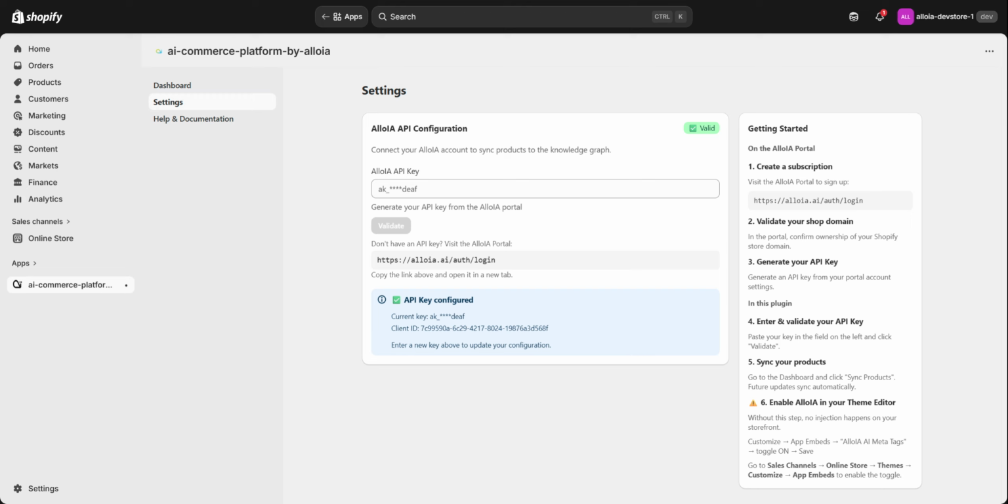You generate your API key on the platform Alloia and then enter it here in setting and validate the API key. When it's done, you should see something like this, flagging it as valid.